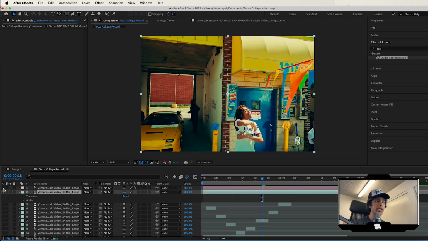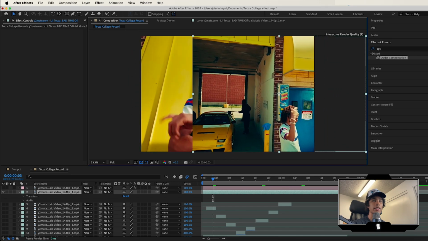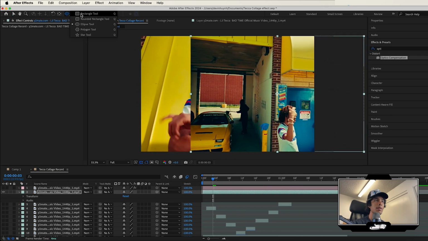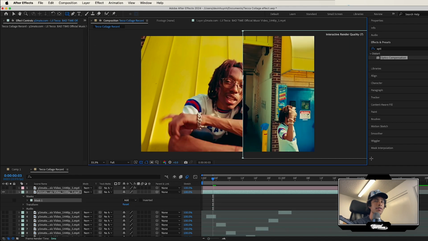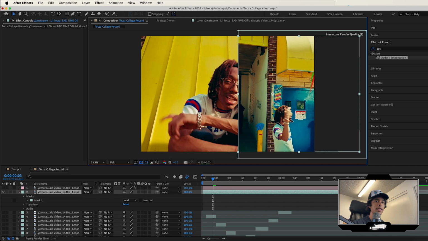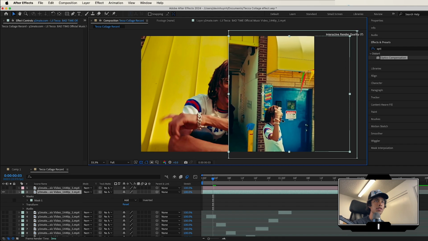I now just imported another shot of the music video right here of Tekka just performing, and what we're going to do is we're just going to go ahead and hold shift, move it to the right here. Let's grab my rectangle tool this time actually, and I'm just going to draw a very simple rough rectangular mask, and then we can just go ahead and adjust it a little bit further so that it lines up with that middle line in the shot right there.